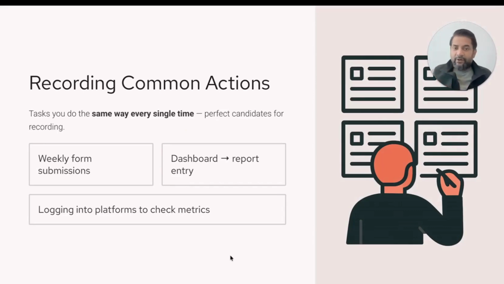So let's talk about workflow recording. And this is where things get really practical for anyone who does repetitive browser work. Now think about those tasks you do the same way every single time. Maybe you submit a form on an internal tool every Friday. Maybe you pull numbers from a dashboard and enter them into a web-based report. Maybe you log into three different platforms and check the same metrics. And these are perfect candidates for recording.